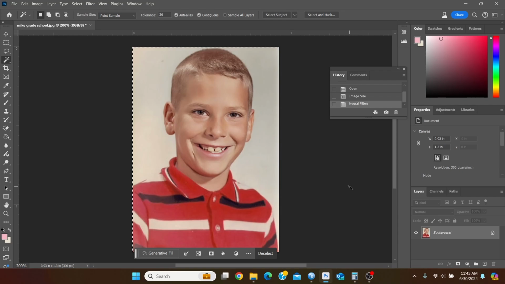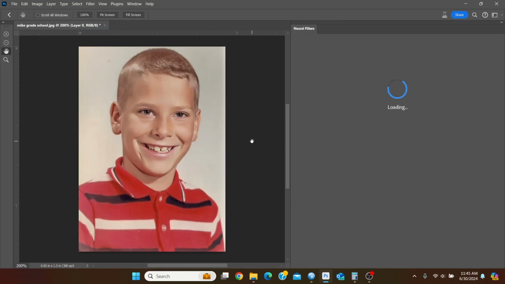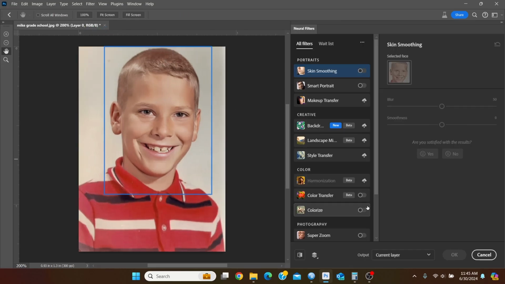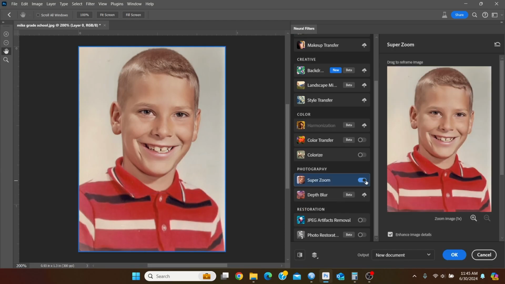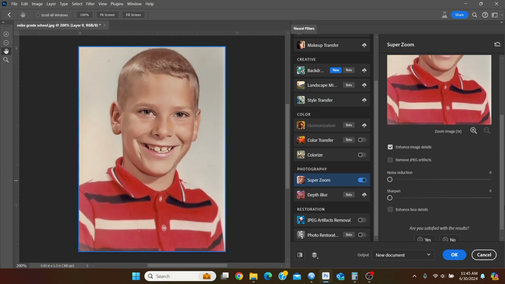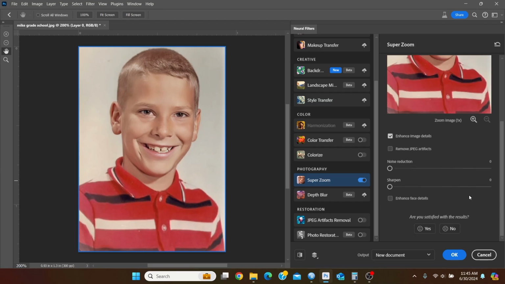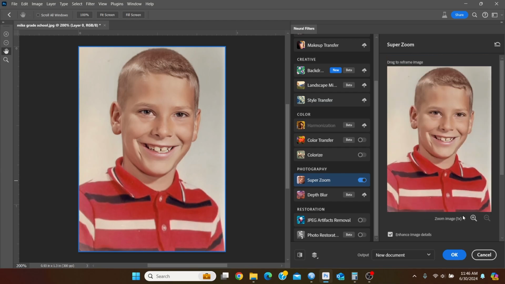Now, in this case, I'm going to use another AI tool to enlarge this image. I am going to go back in here to Filter, Neural Filters, and this time I'm going to use a tool called Super Zoom. What this tries to do is replicate the pixels in the image so that as it's replicating and we're enlarging the image, we don't lose all of the resolution and get all of the artifacts. So in this case, we don't really have JPEG artifacts because of the photo restoration. We don't really need to enhance the face or anything like that.